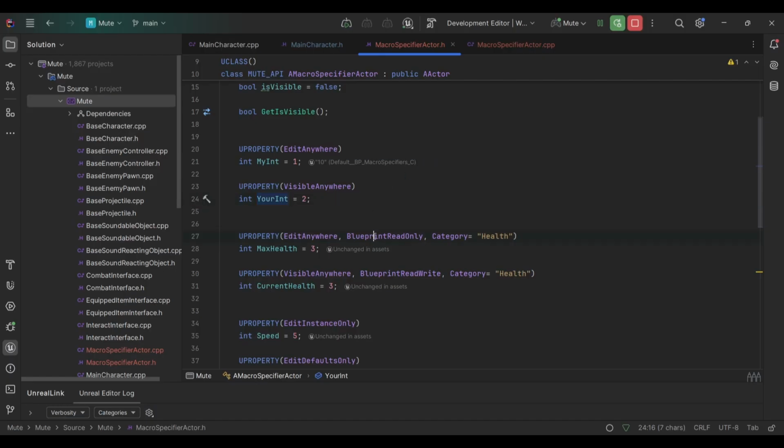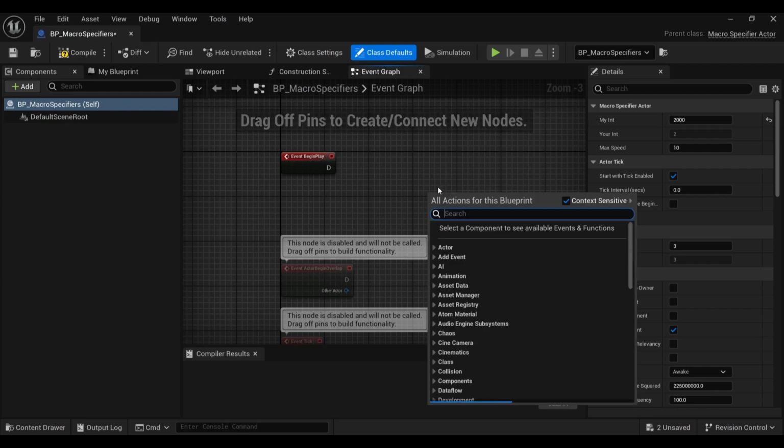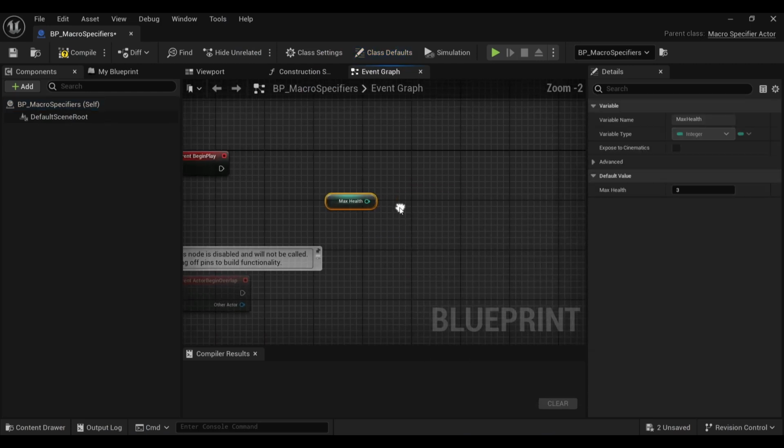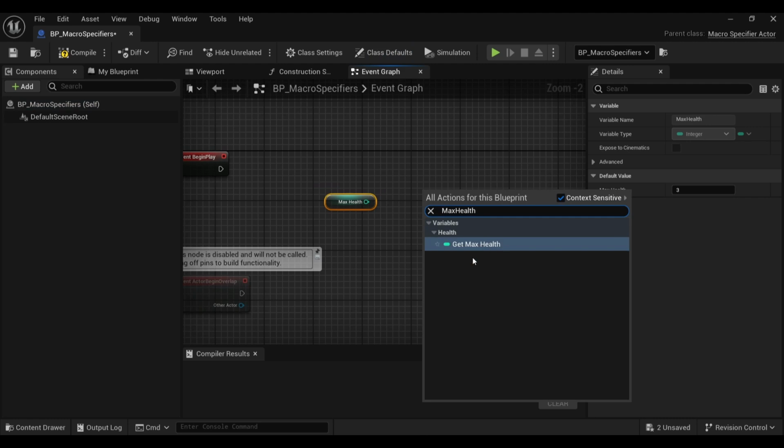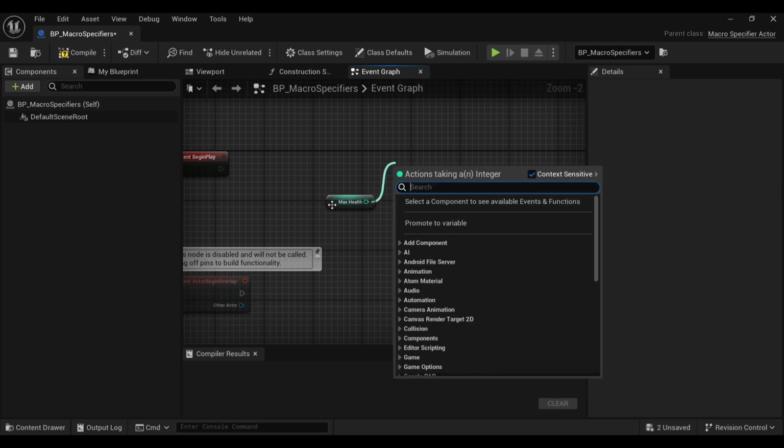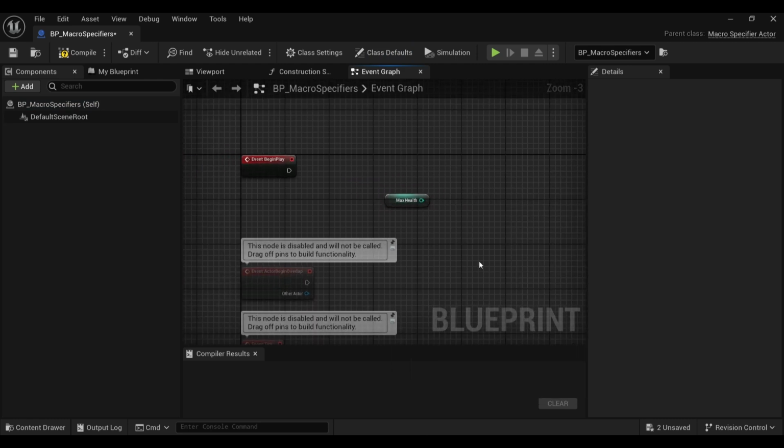And that is because it hasn't had the blueprint read only or blueprint read and write, which basically the read only allows you to get the value that this has, but you are not allowed to change it or set it, while the read and write allows you to both get the value and set it. So if I were to try and access max health, you'll see that it only appears for getting. So there is no setter function here, and I'm able to get the value as normally. So this allows me to expose some variables that I would want for getting, but not setting.